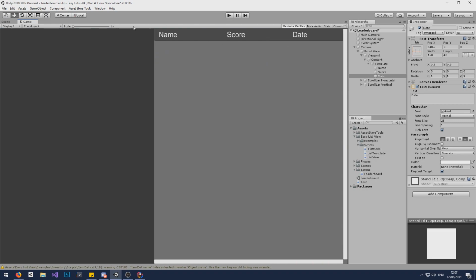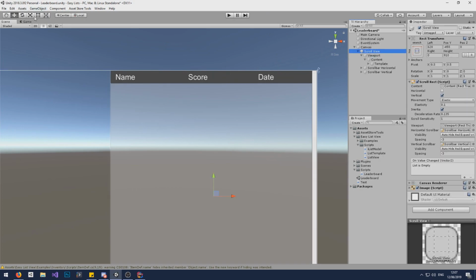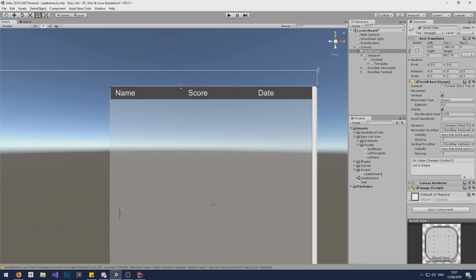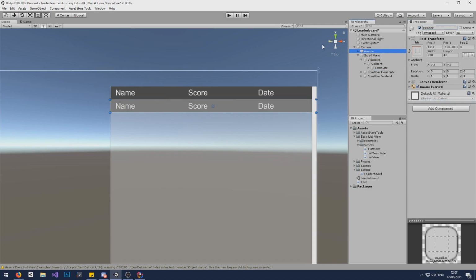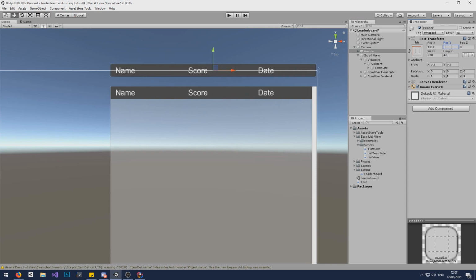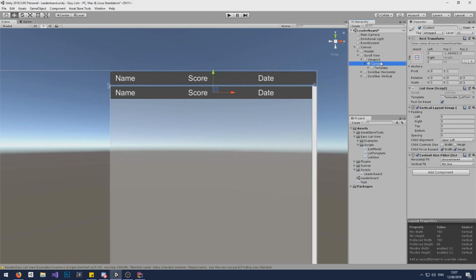So we can also use this template as a header if we wanted. So I'm actually going to do that. I'm going to move our scroll view slightly down, about there, and I'm going to duplicate our template and name it header, and then remove our list template and our button and put it in the hierarchy above our list view, and set it to about minus 28. That'll look a bit nice. There we go. So now our template is dragged onto our list view, and we can disable it.